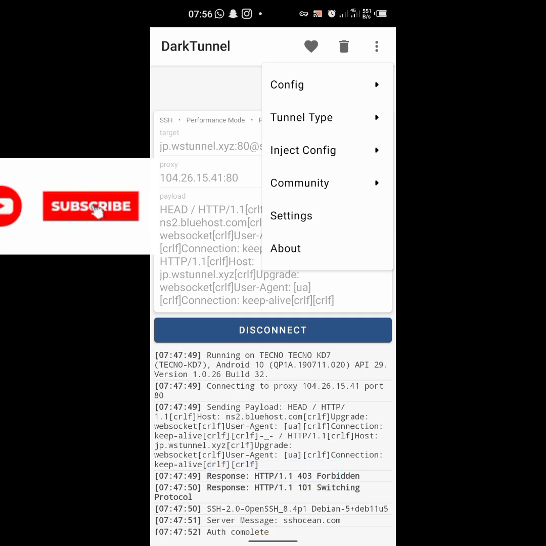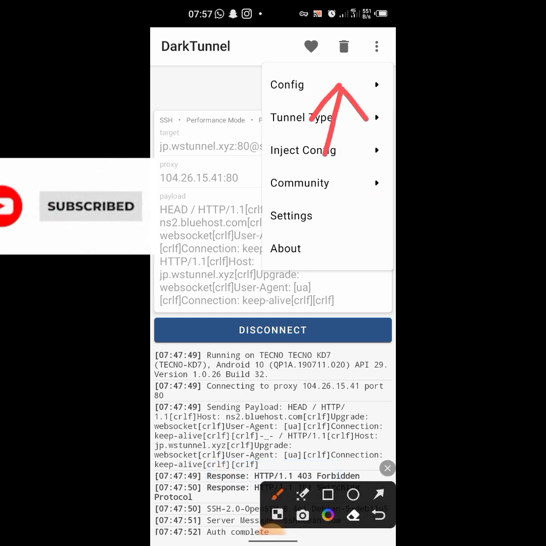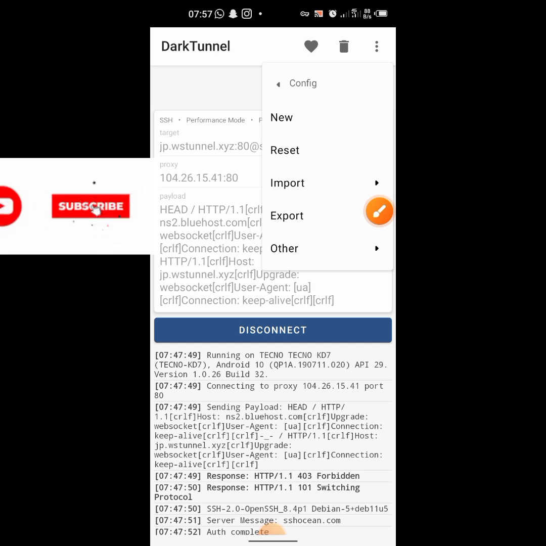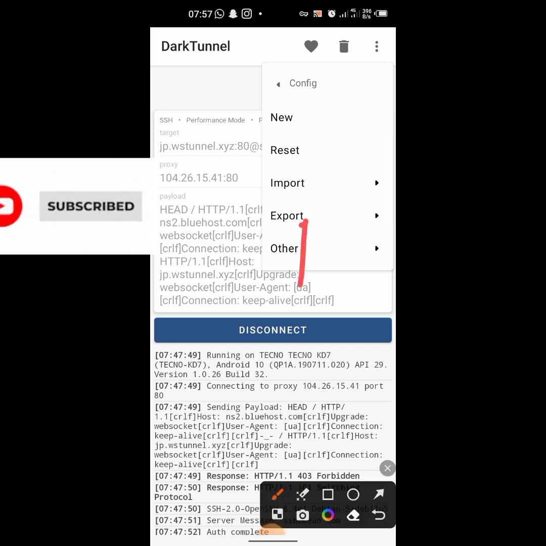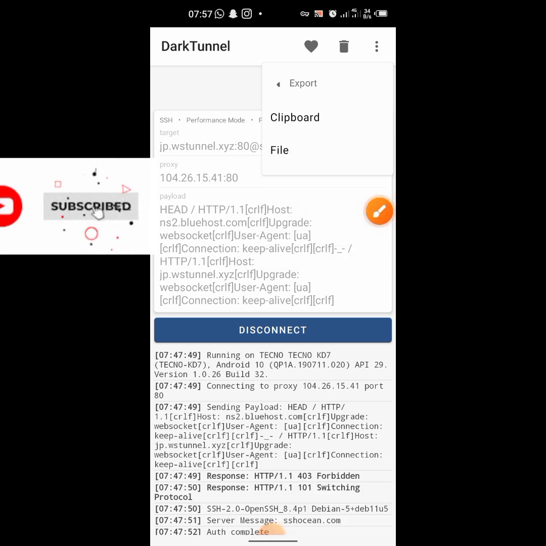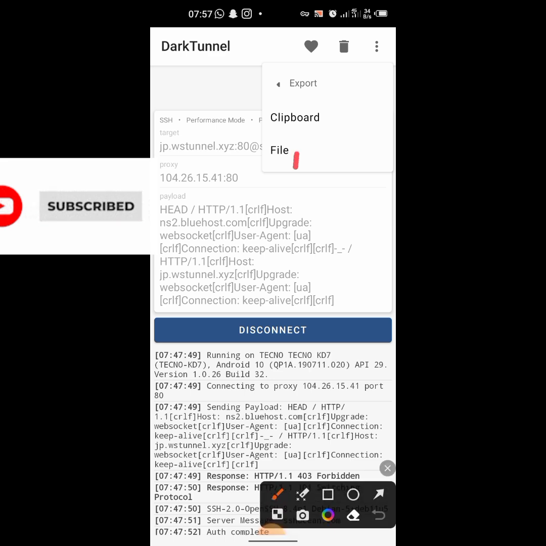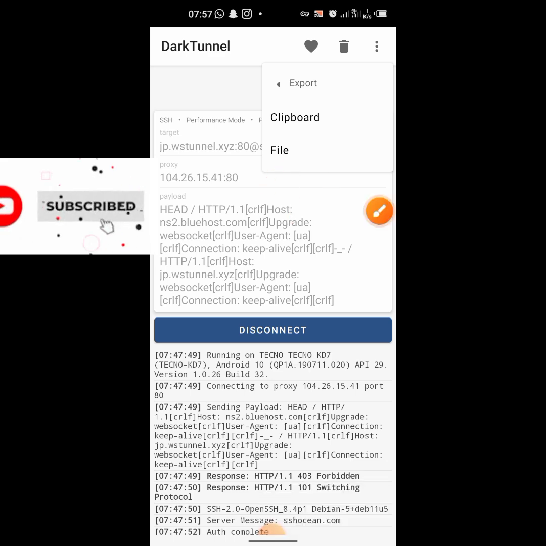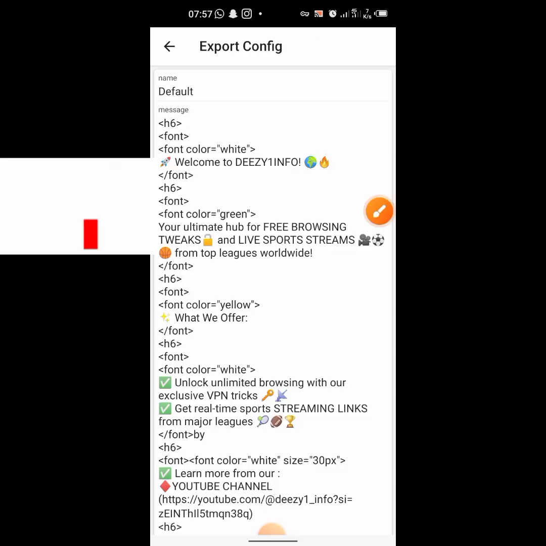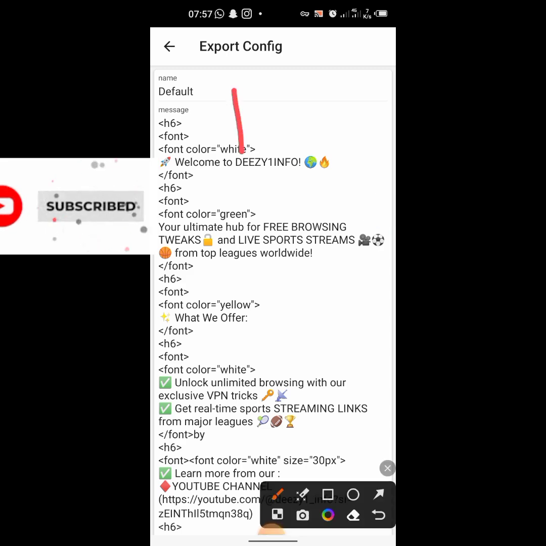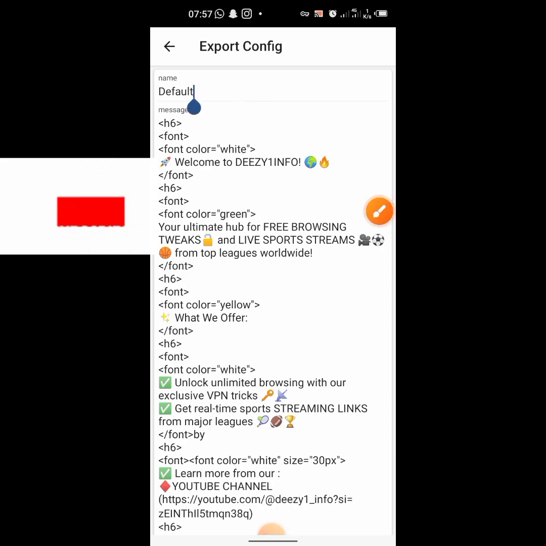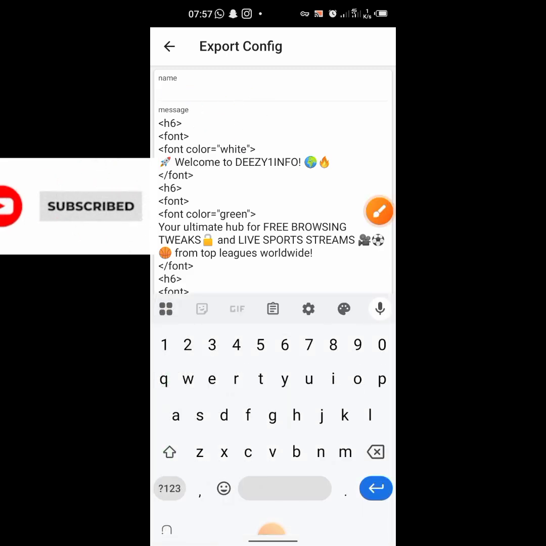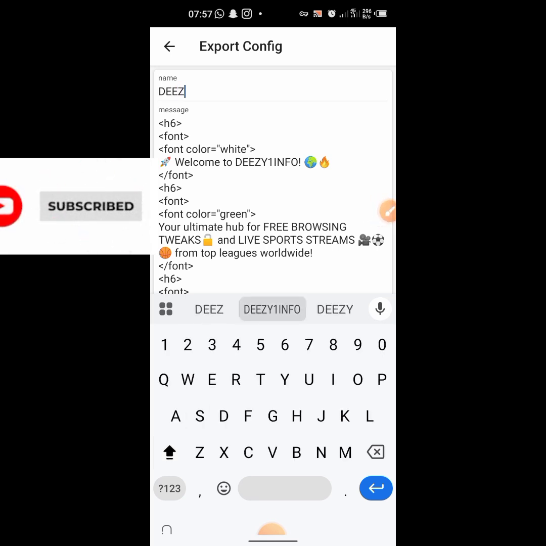Okay, for exporting, you click on the same config. Okay, then you come to export, this particular one, export, then you click on file. Good, then here you come and type the name of the file, give a name to the file. By default, this is the name that will come, so you give the name. So this is one info.